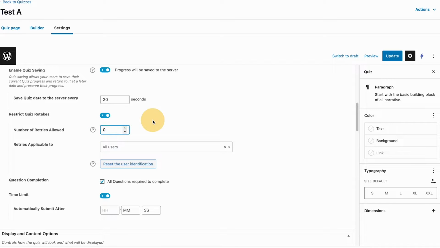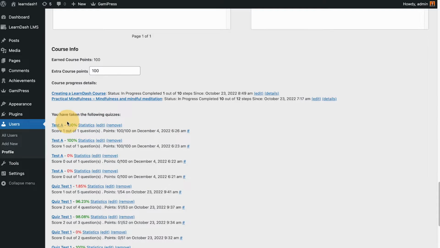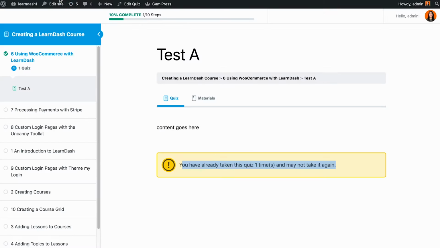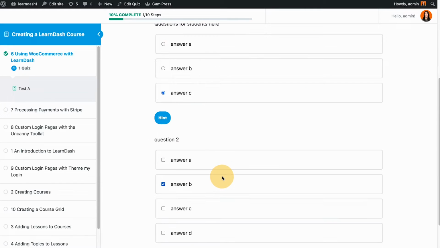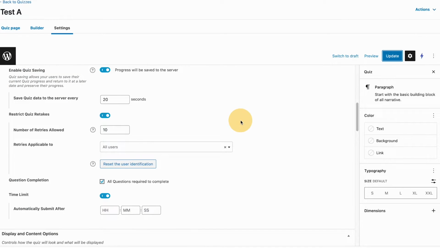If I add or increase this to, let's just say 10. Let's see how many times I only took it 1, 2, 3, 4 times. So if I refresh this here, it now allows me back to take this quiz. And I still have that saved answer that I have, which is great.